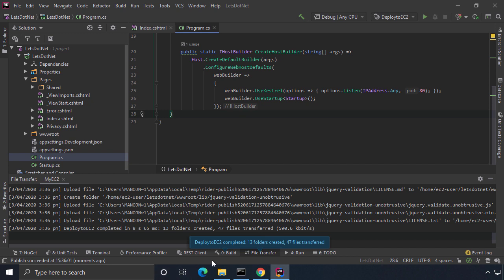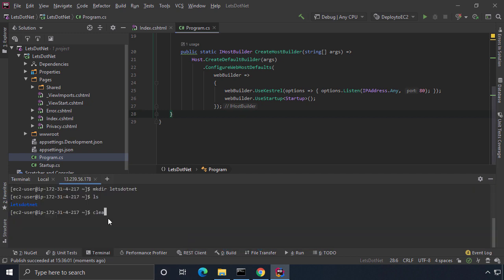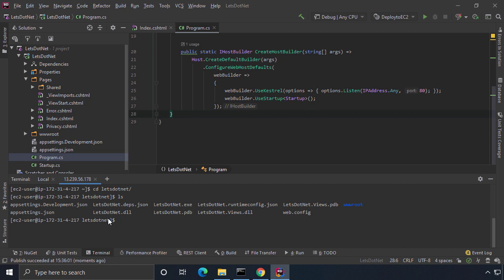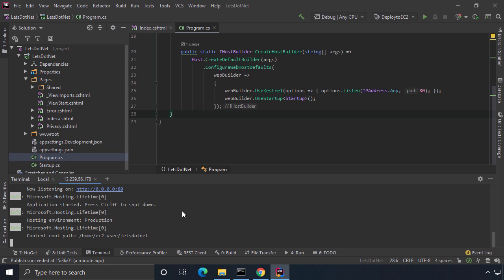If I go back to my terminal, and if I clear my screen here, let's navigate to the let's.net directory. If I do a quick ls, you'll see all the files are available here. Now, I'm going to do a quick sudo dotnet let's.net.dll. This will start my application, and my application is running on port number 80.